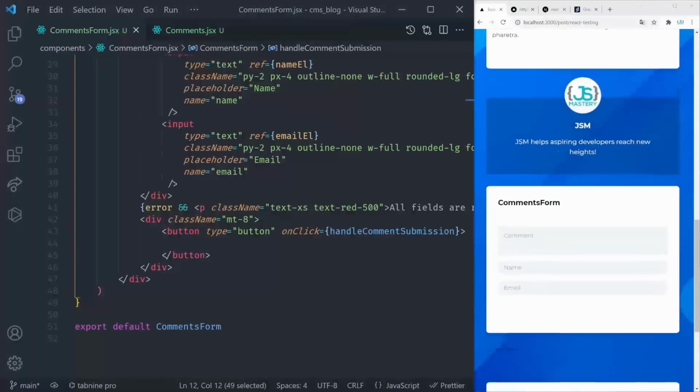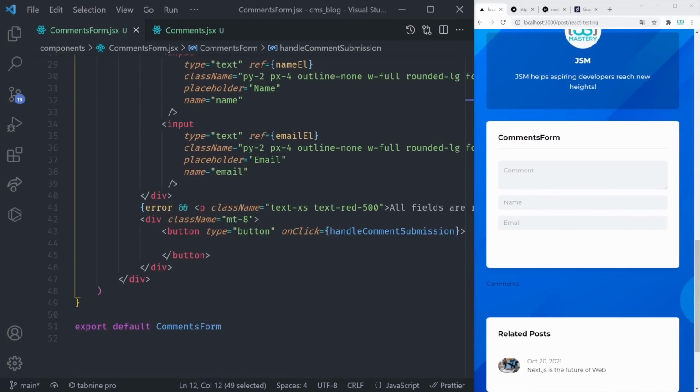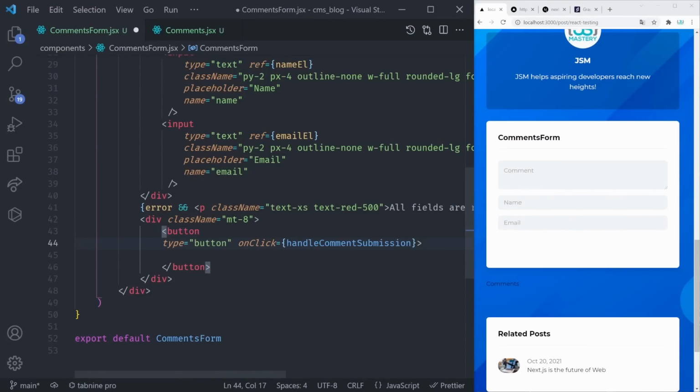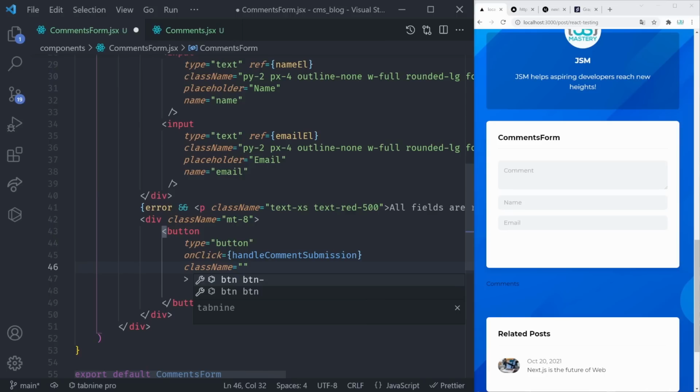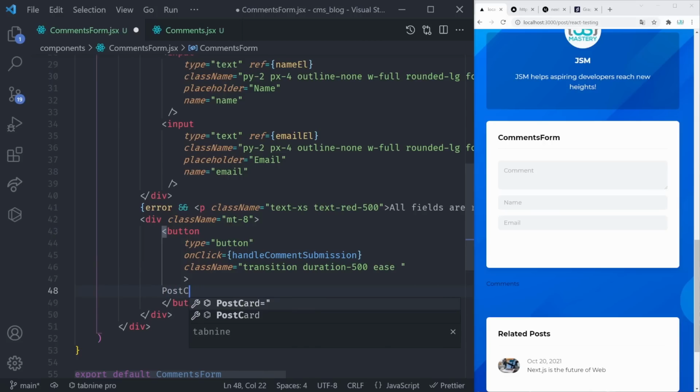Great. So what class names are we going to give to this button? I'm going to put this into multiple rows again so that we can see it properly. And let's start adding the class names. We can start by saying className is equal to, and we're going to give it a transition. Then we're going to give it a duration of 500 milliseconds, and the animation is going to be ease. Let's also immediately say something inside of the button, something like post comment. That way we'll be able to see the changes that we're making on this button. There we go, post comment.